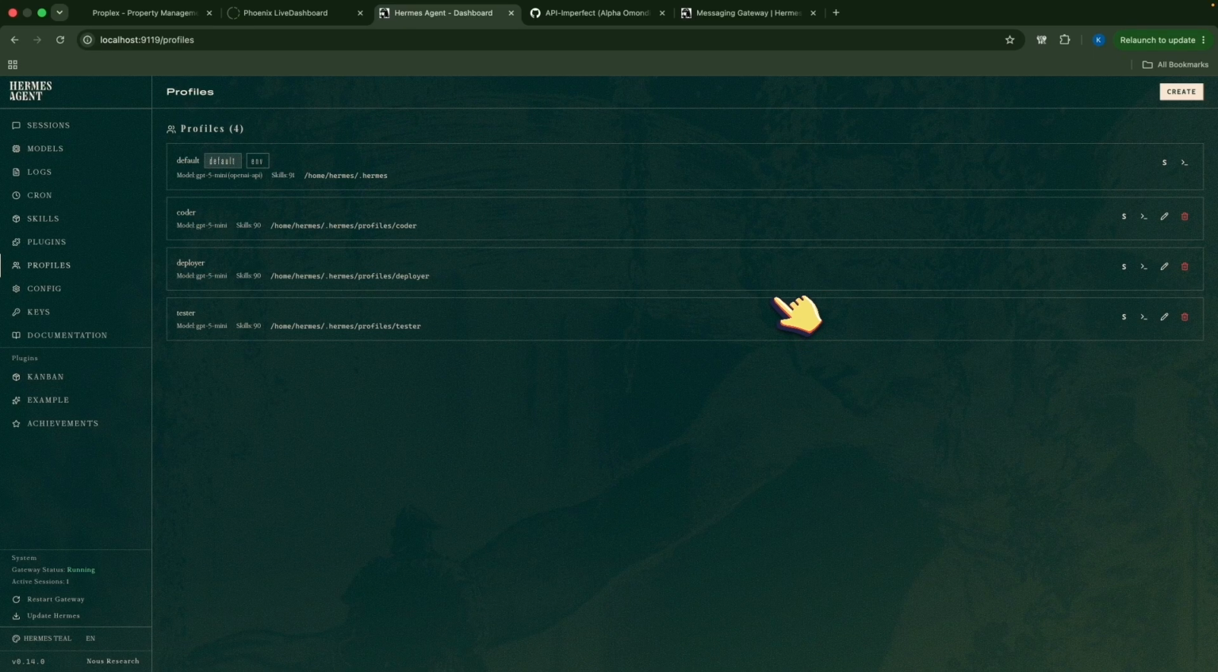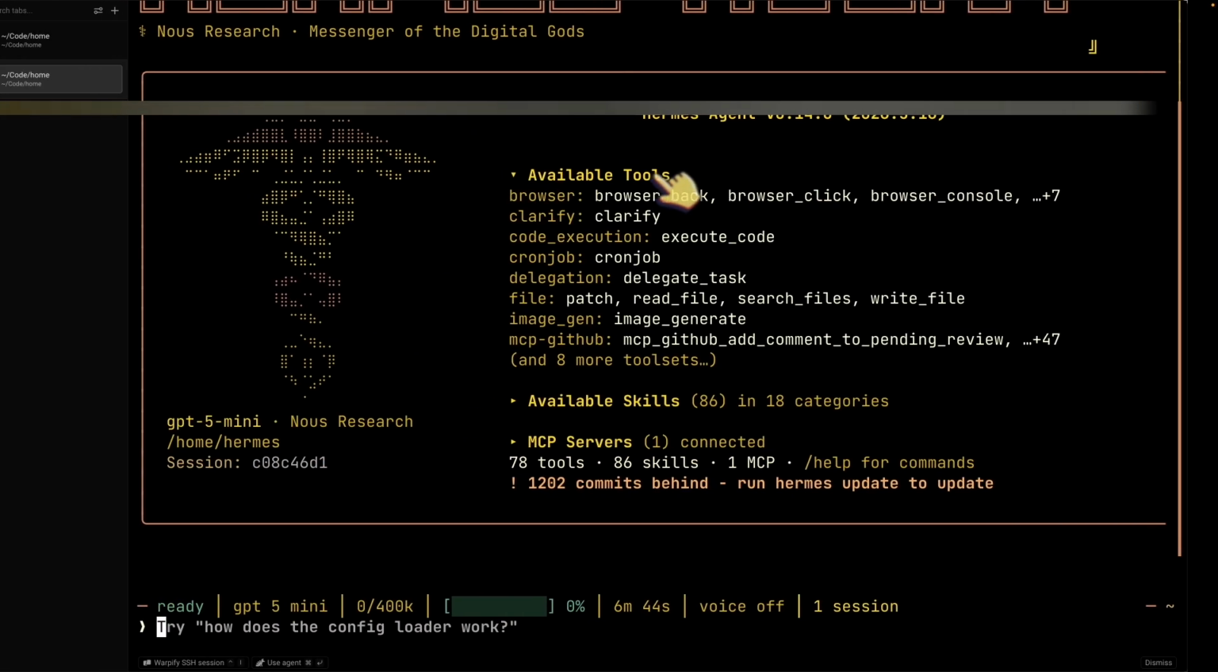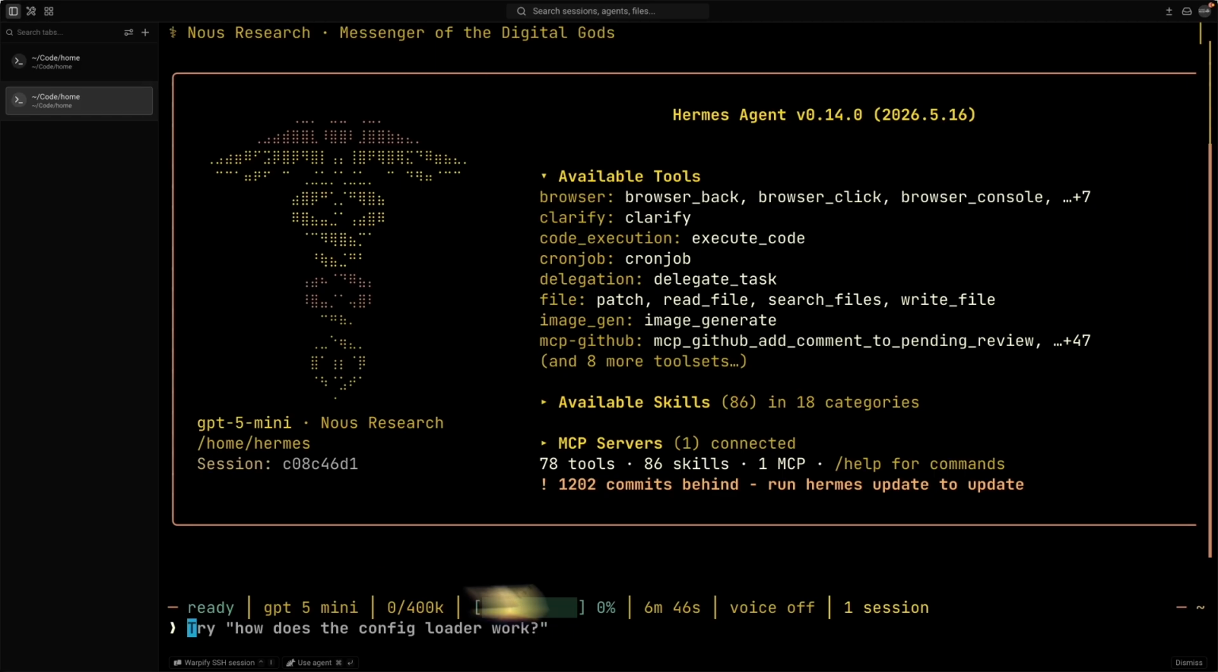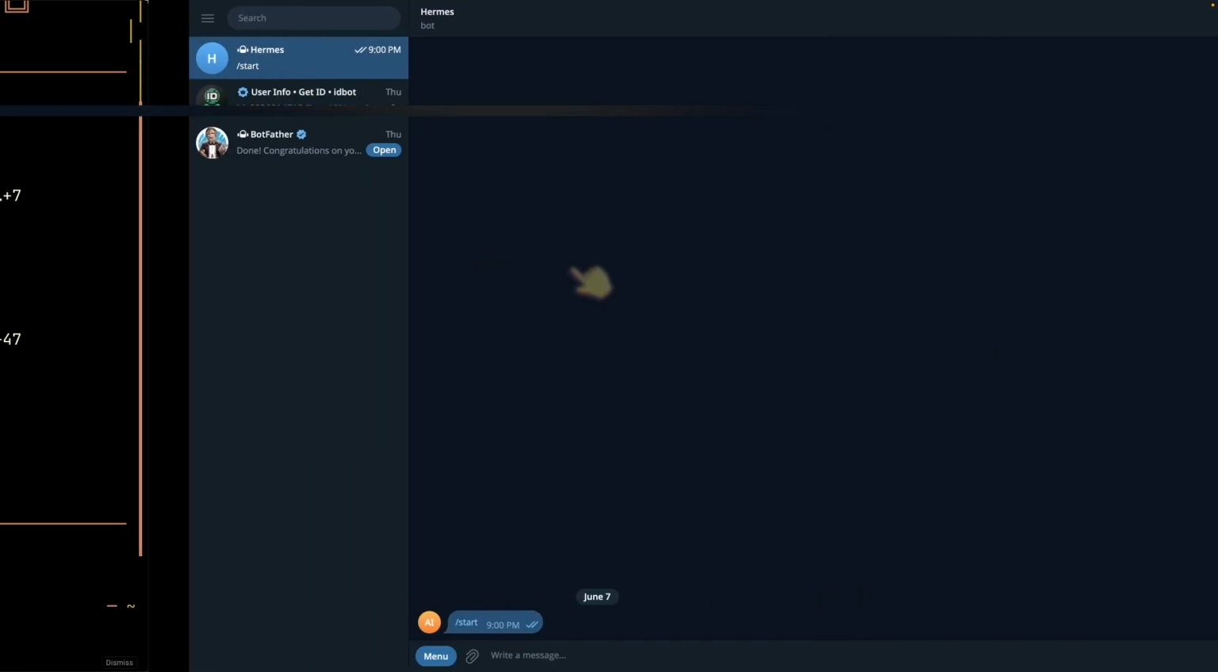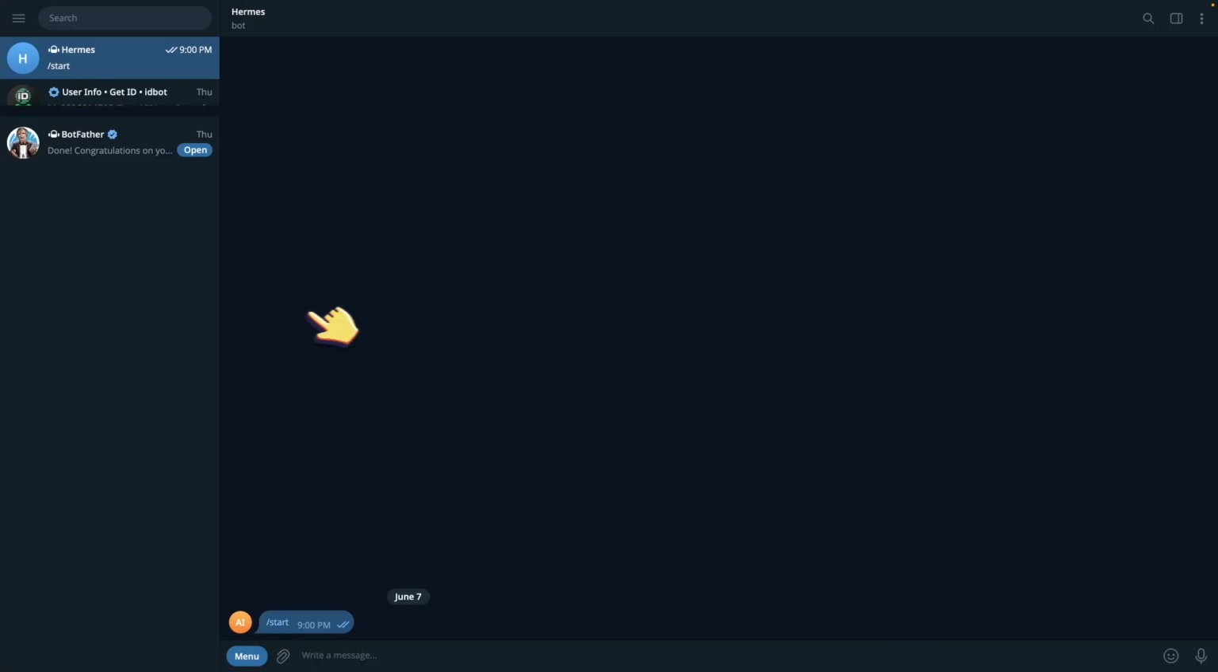So this dashboard allows us to explore our Hermes agent in the browser, or you can do much more in the Hermes CLI, which we're also going to be setting up on our virtual private server. As you can see, I have mine already up and running. So what we're going to do is, let me give you a demo of what you have.